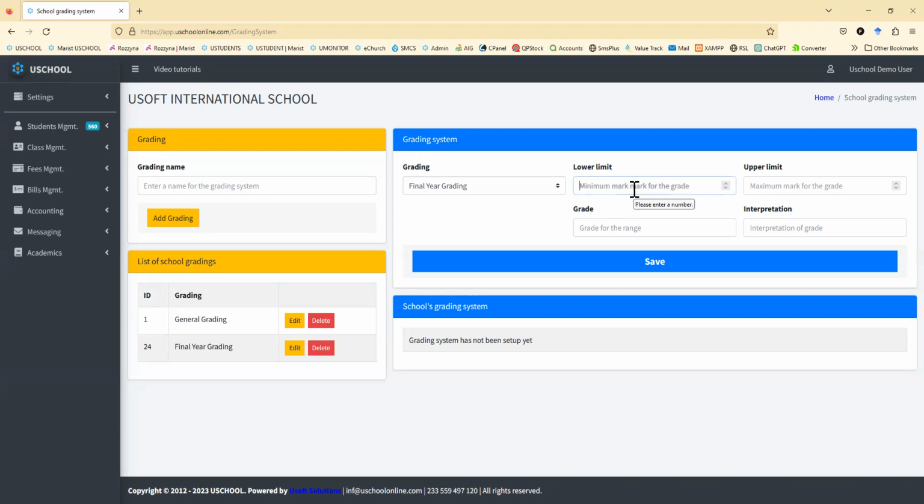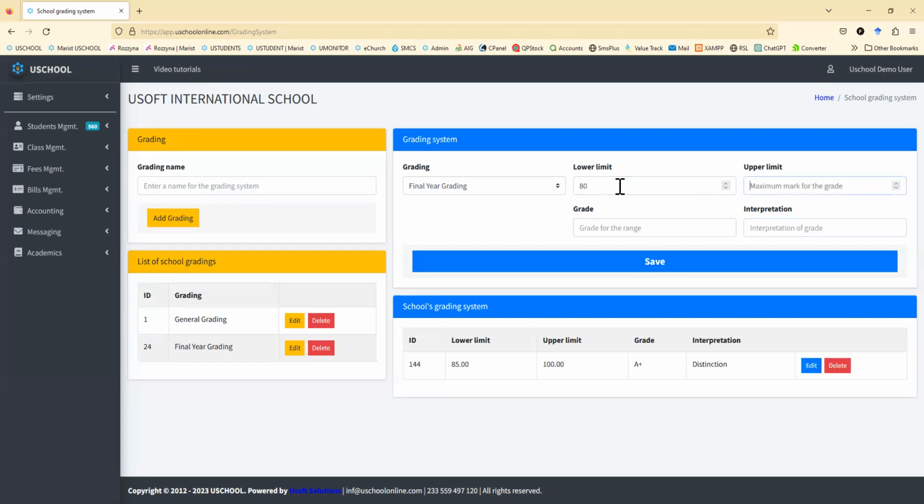So I'm going to set it up as 85 to 100 to give me A plus, and I'm going to call this one distinction. Then from 80 to 84.99, I call this A minus, and I call this excellent. Please note, we are not doing 80 to 85 because 85 already falls within the first band. So I use the next available number, which is 84.99 as A minus.